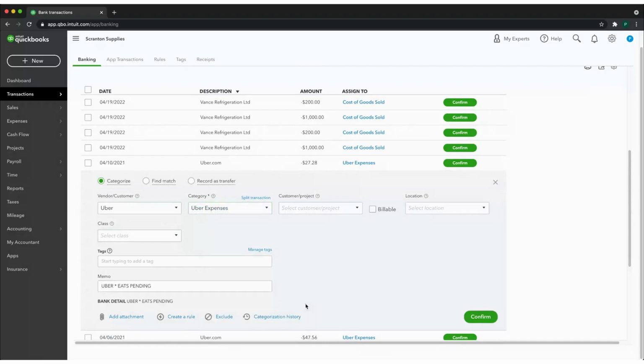And you can see that there's a bunch of other options here as well. Does this relate to a specific customer or project, specific location? Is it segmented out by a specific class? Do I want to add a tag to categorize this transaction further? Do I want to update the memo, attach any files? So there's lots of different things that you can do here with these transactions.